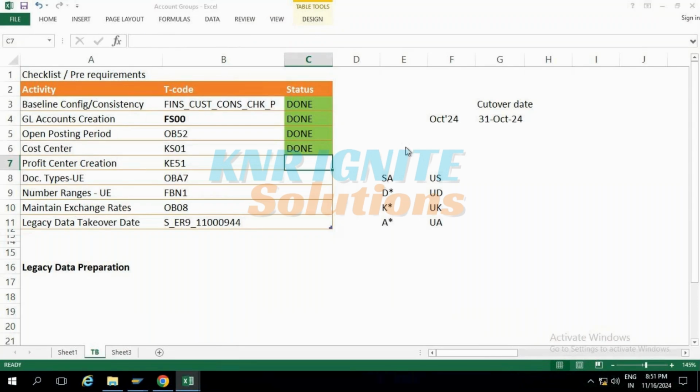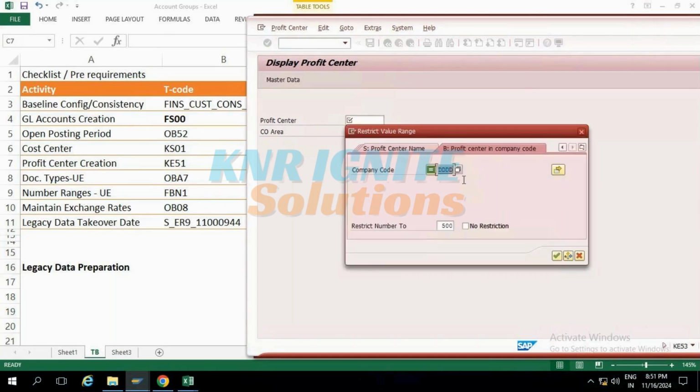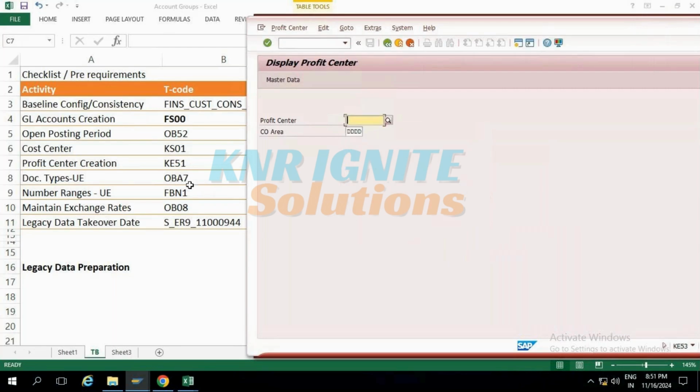Similarly, we will check profit centers also. Let me go to KE53, select profit center, make sure the controlling area is correctly selected, and search for it. We already have 2 profit centers. It's more than enough for us in this case for testing.